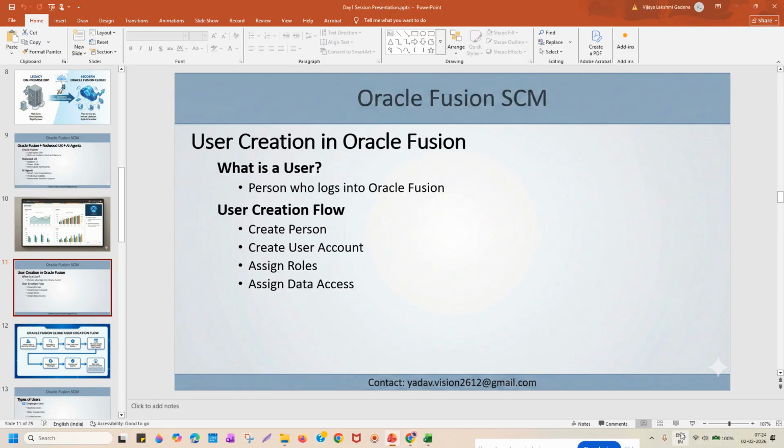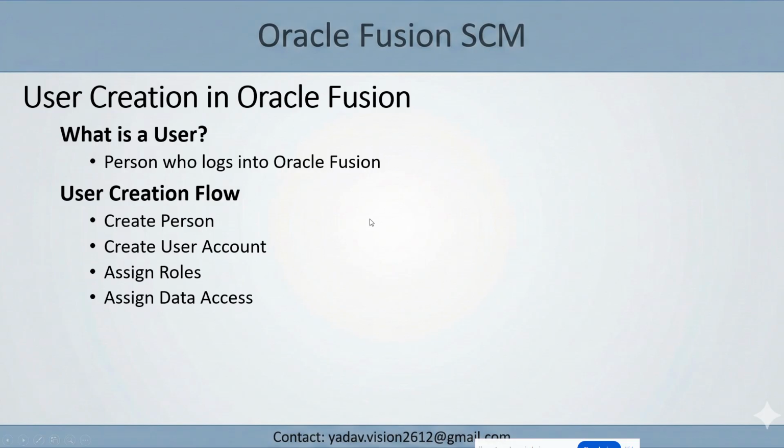Whoever logs into Oracle, we call that person a user. There are a few steps where we are going to get access. It's like when you buy a new mobile, you do a few settings, right? Which country you are in, which mobile number, what email address. That is a one-time effort when we create the user.